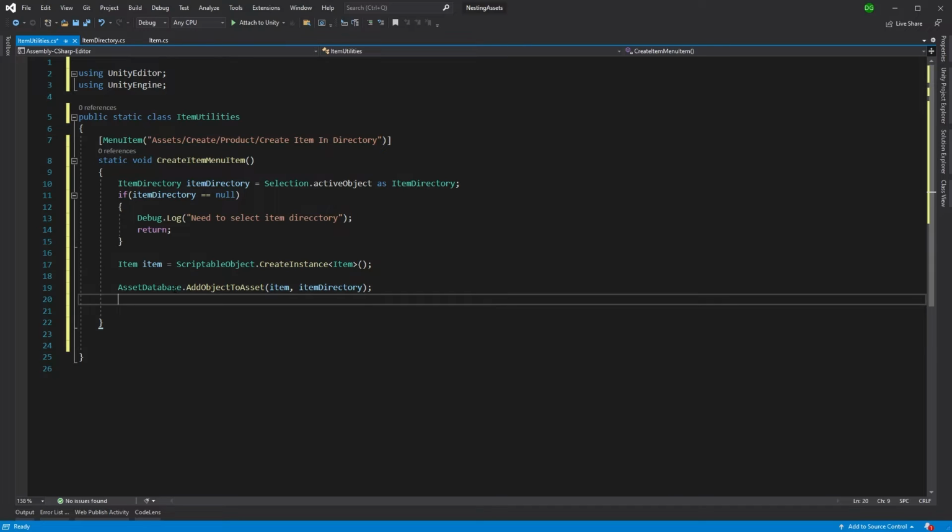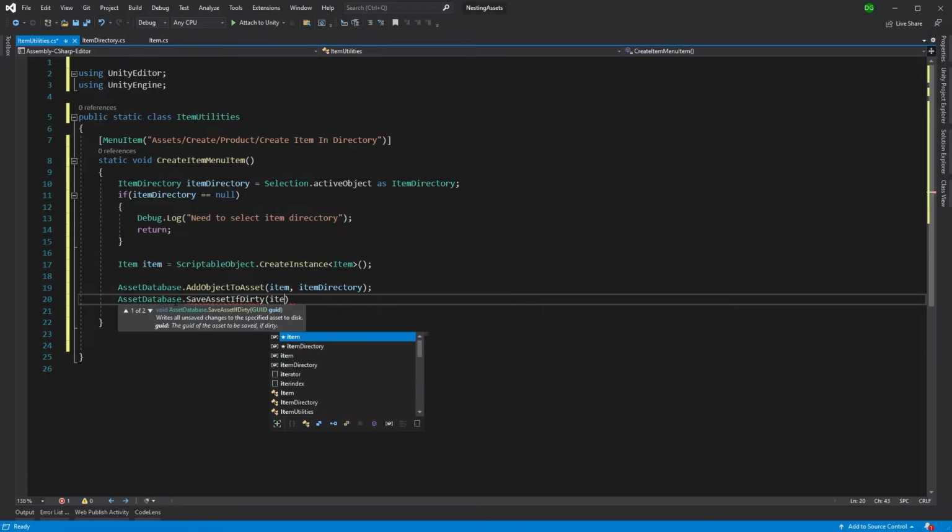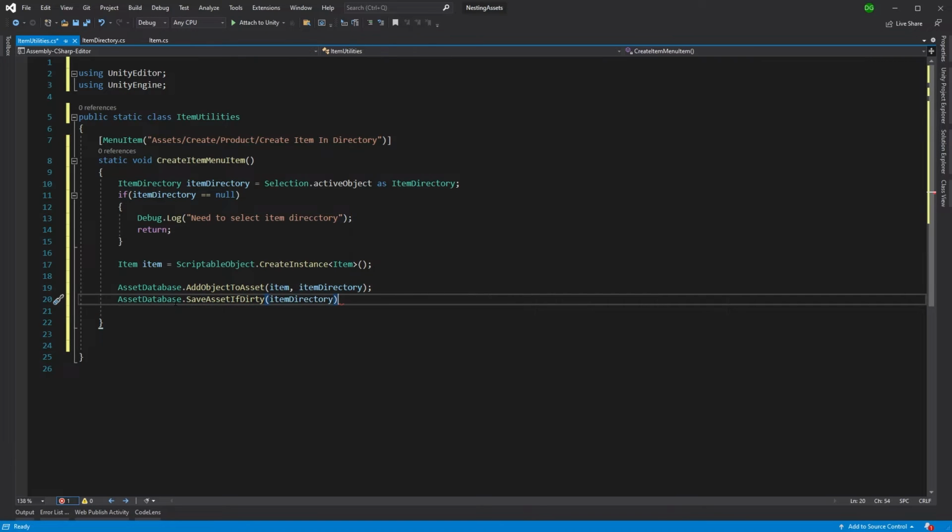Now, what happens is if you use this code as is, it will create an item here, and it will place it on the item directory you've selected. However, you won't see anything, not until an import has happened or a refresh on this particular item directory object. Now we can force this to happen, and how we do that is we go AssetDatabase.SaveAssetIfDirty, and we select the item directory, the root, if it were, the main asset.